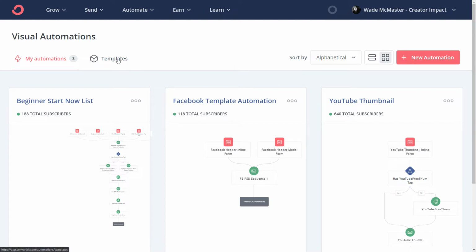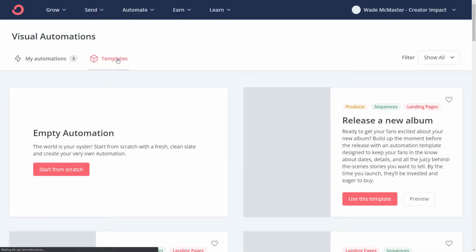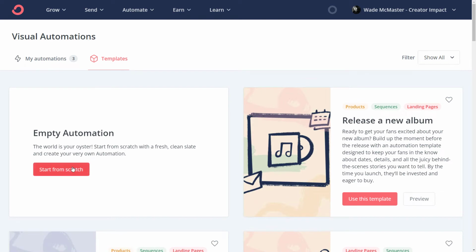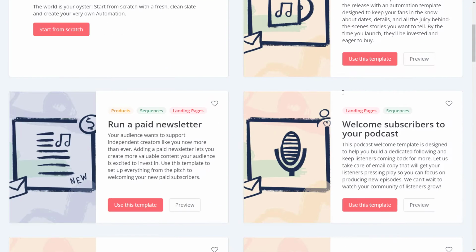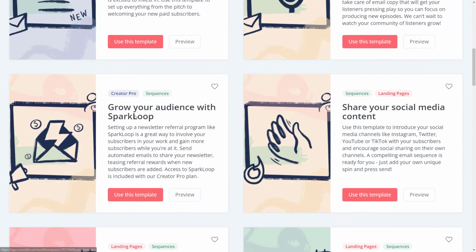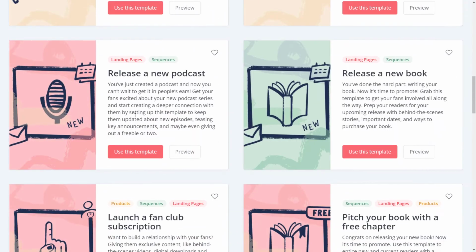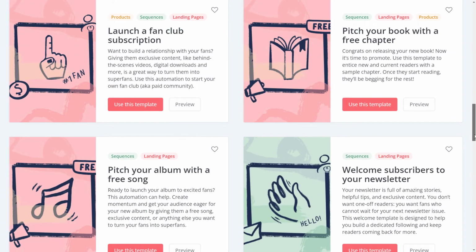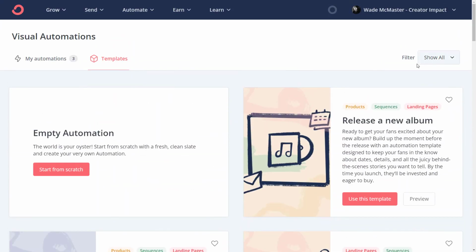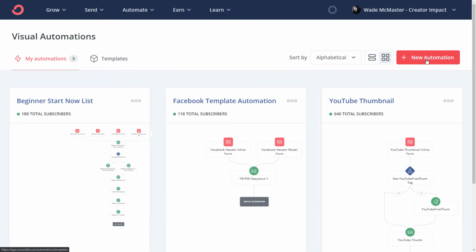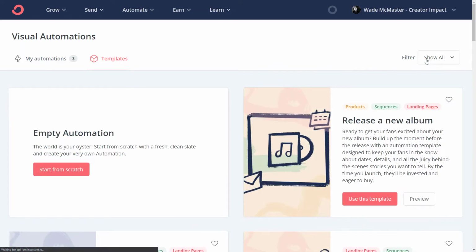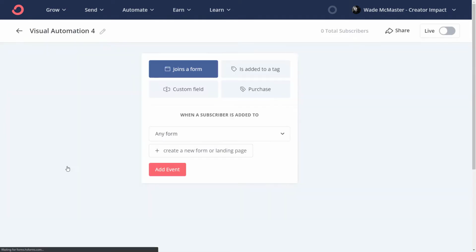You can also go through, if you want to, check out some of the templates that they have. So they have an empty automation, so you can start from scratch, but they have a few different options here with automations you can use and customize if you don't want to have to build the whole thing yourself. But we're going to go through the whole process so that way you understand how it works, and then this will just simply cut out a lot of the steps for you if you decide to go that way. So I'm going to go back to my automations and I click New Automation. Now it actually goes over to templates, so I'm going to start from scratch.